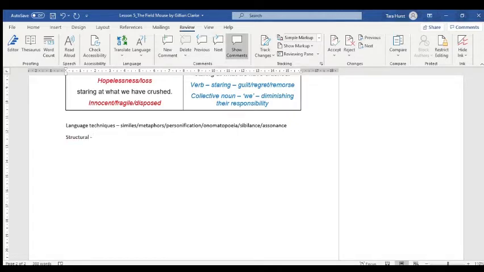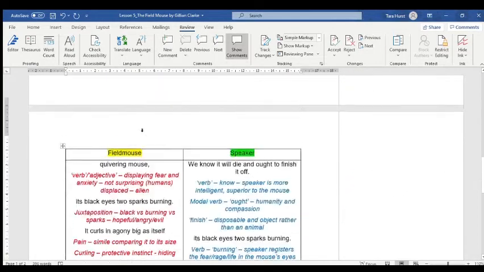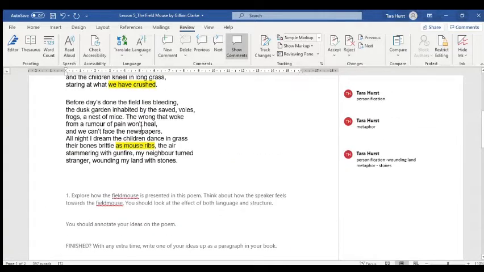Structural are things such as juxtaposition can be in there in terms of where things are, order of stanzas, for example, order or themes of stanzas. You can also have things like a circular narrative can definitely come into poetry, where the end reminds us of the beginning. It isn't in this case, but that's something to think about. Enjambment, where one line carries on over into the next, which usually can symbolise something carrying on.